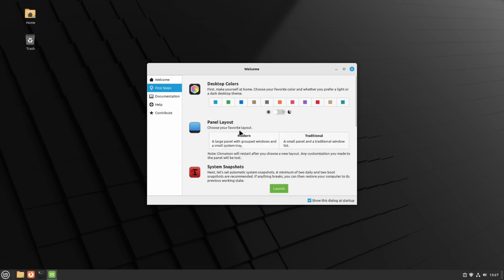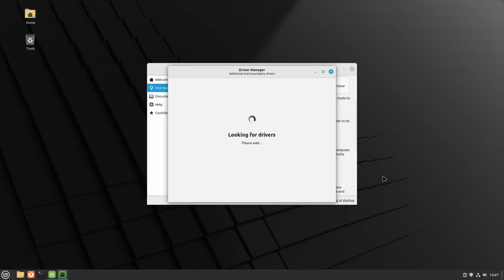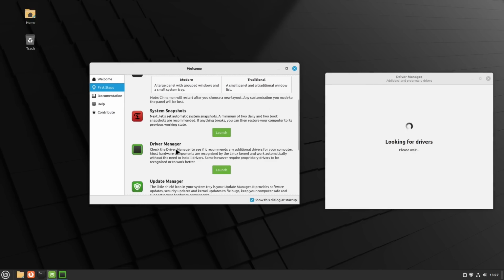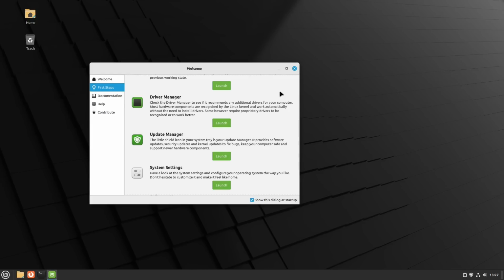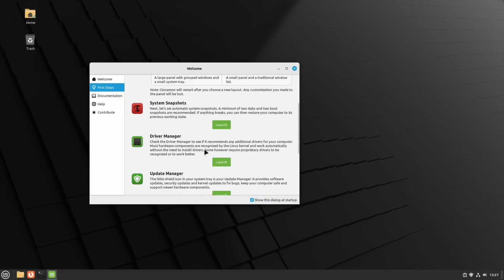So looking at the first steps, we have the panel layout with the system snapshots. Your major difference between them is going to be this driver manager. This is an Ubuntu specific tool. What this is going to do is look for drivers your computer has that are not in the Linux kernel or not otherwise installed. So in this case, when it's done doing its search, it's going to tell me something about virtual machines, most likely. Okay, so it looks like it installed all the virtual machine stuff out of the box. That is, by the way, something Linux Mint Debian Edition doesn't do. But your one major change is going to be this driver manager.